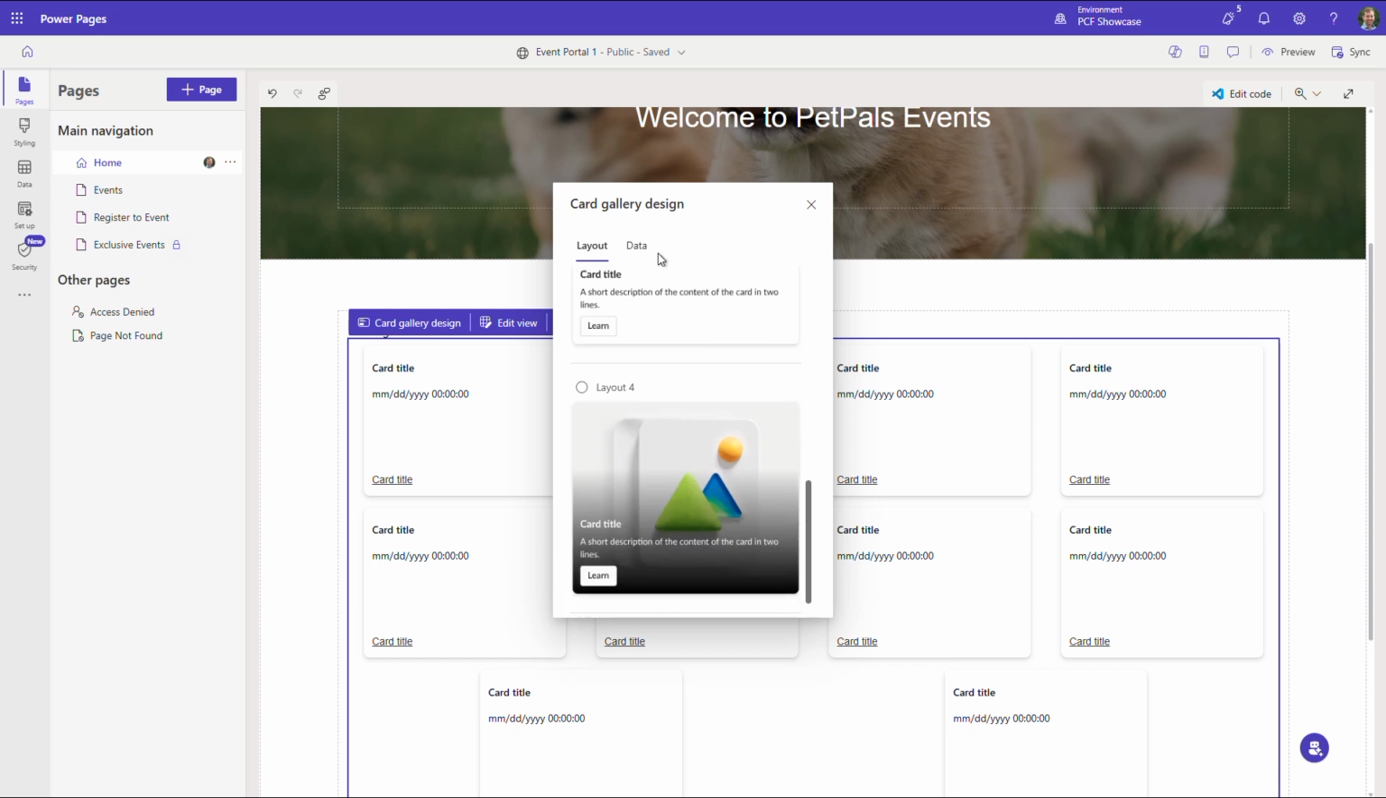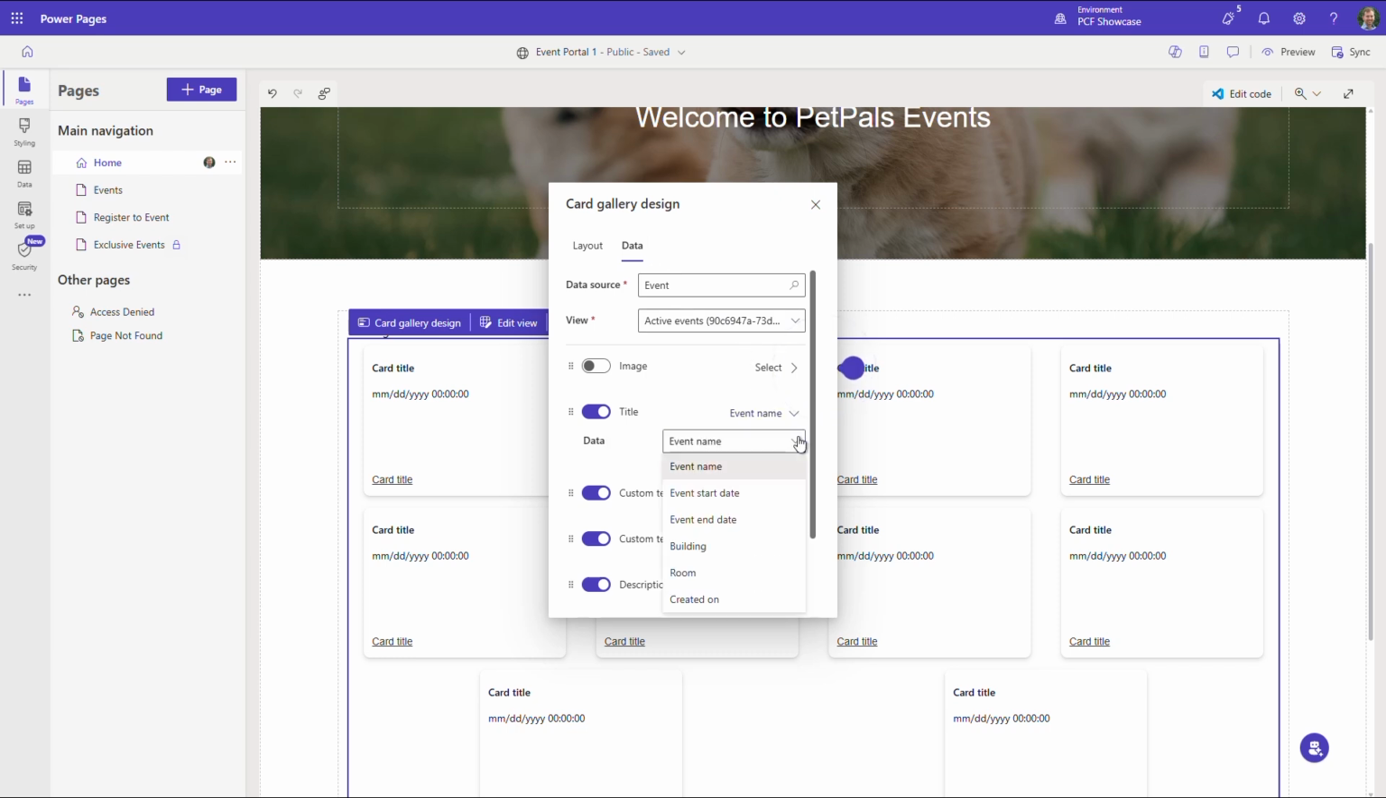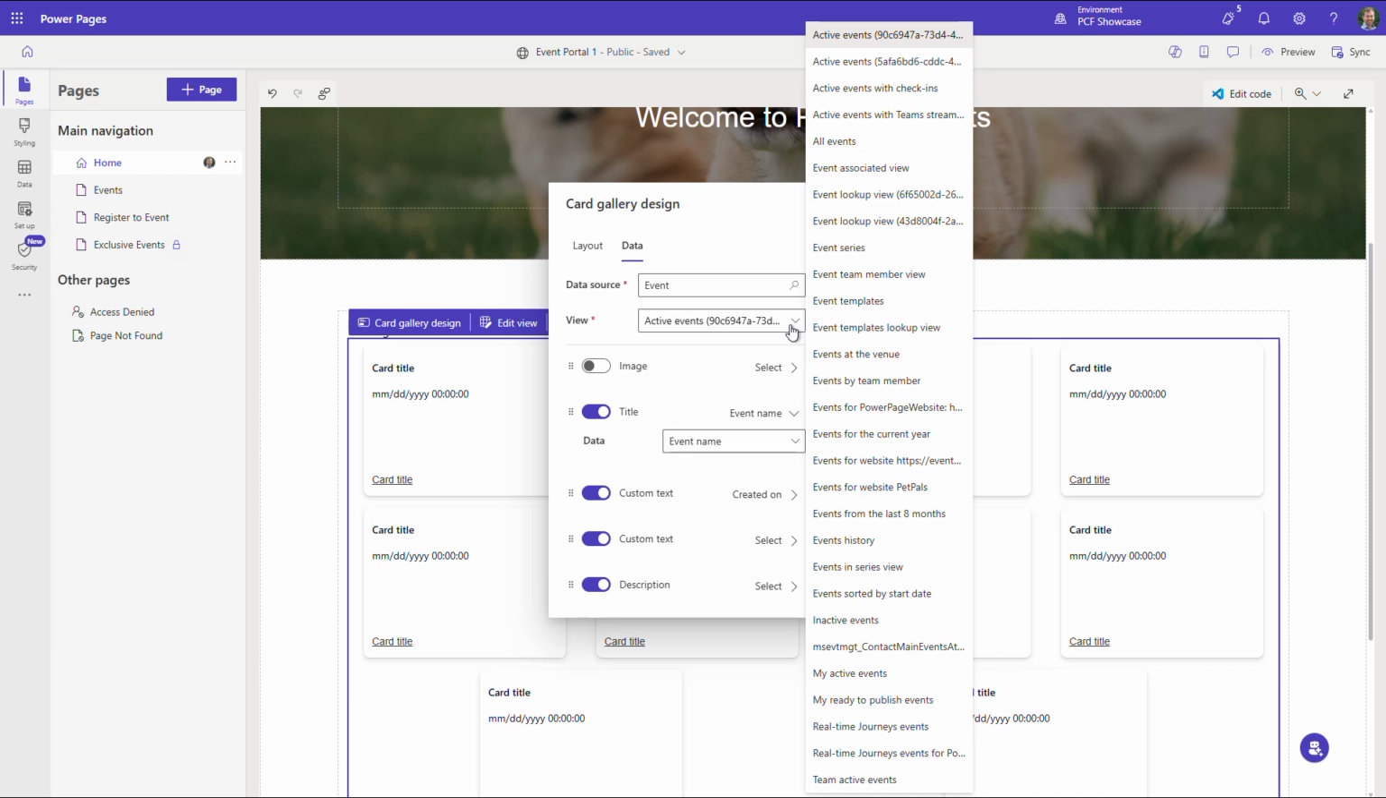Within each gallery, you can change the detail displayed in each box by toggling the appropriate option or updating the relevant field to which an entry is mapped. An administrator can also change this to a different view. Currently, this card gallery lists all active events, but using this list we can access our standard and custom views in Dynamics, which means that each gallery can be filtered. So for example, you could group events by subject theme or location.